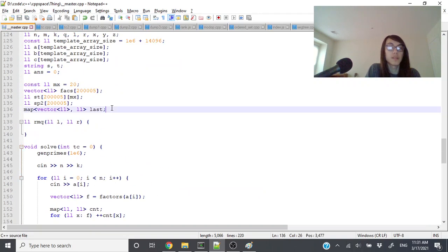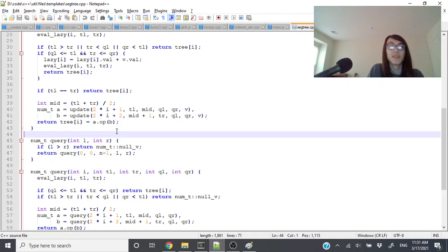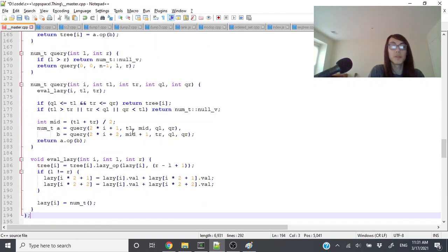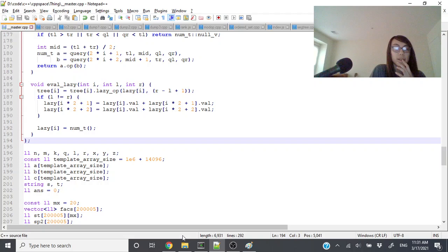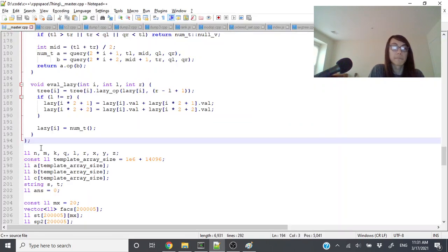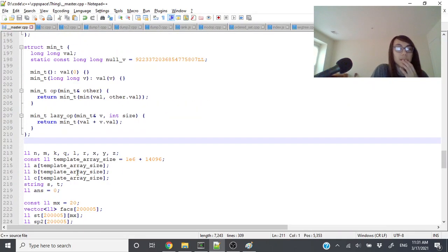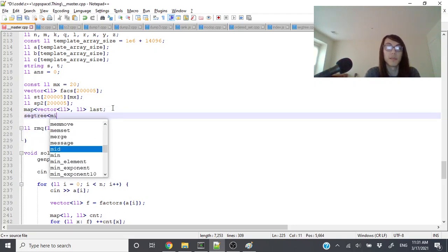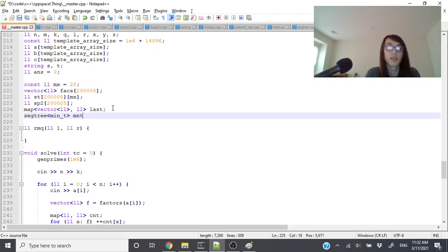Okay, now we do some DP stuff. So now we actually do need a segment tree, because now we need to do some RMQ, some range minimum query, meaning that we need that. We're going to have some contiguous range that works. So seg tree min t.